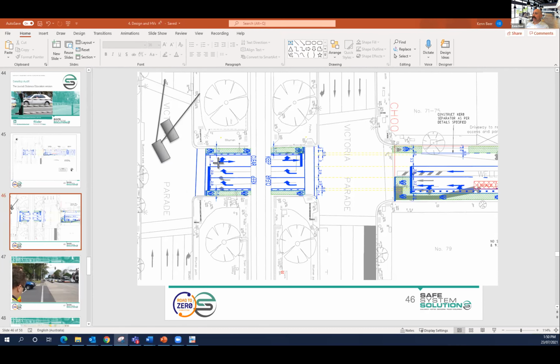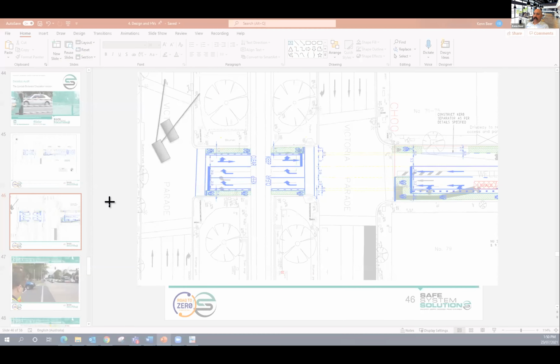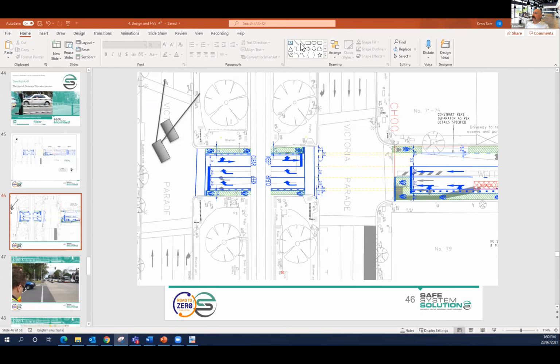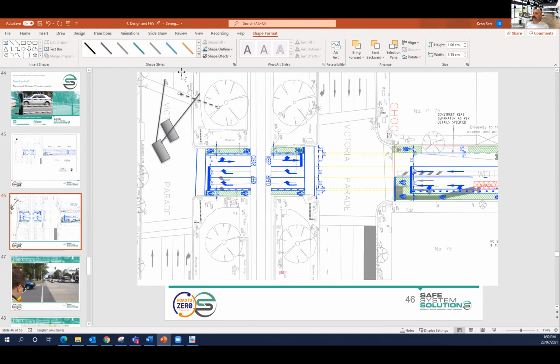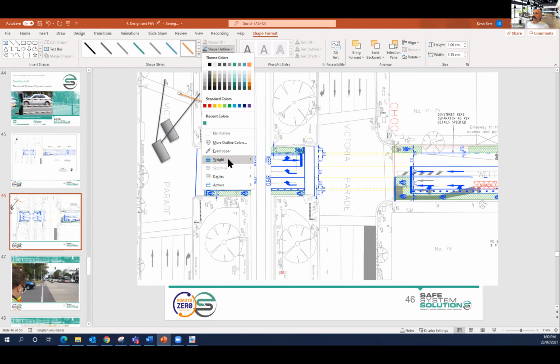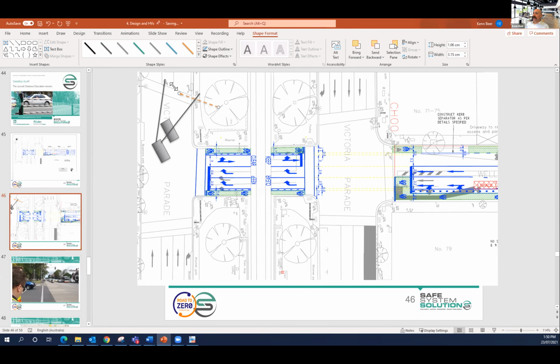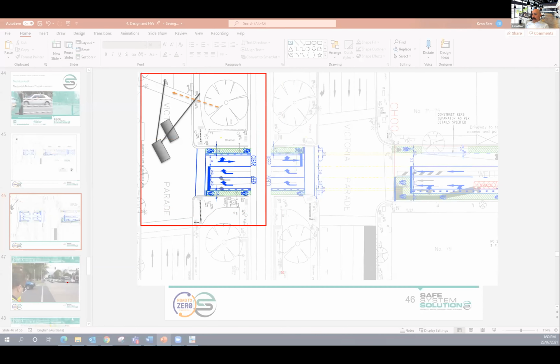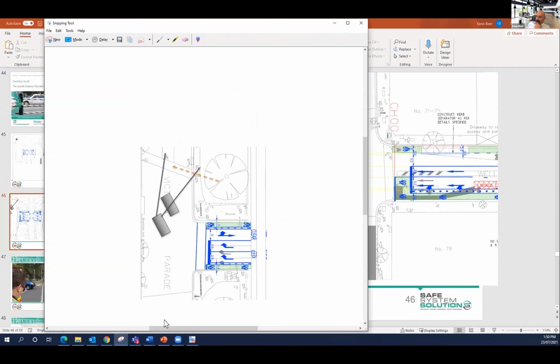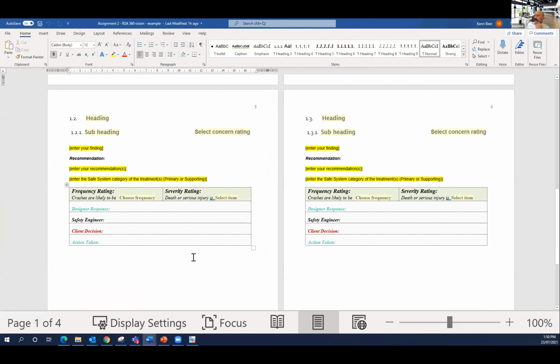Let me just snip that. So this is where two vehicles are turning right, pedestrian crossing. Actually, I'm going to put a little pedestrian in there just for fun. Okay, I'm just going to snip this, so I've got it for my audit finding. Okay, so let's now go and write up this little finding.